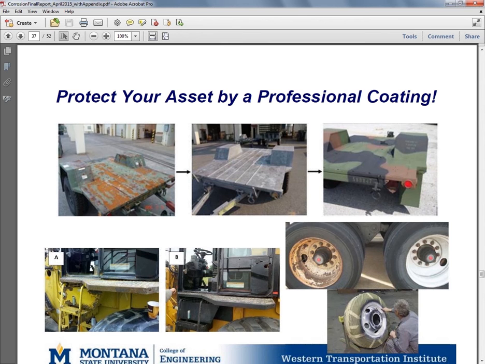So, protecting your asset by professional coatings. Here are 3 examples that you can see in the slide. You have a trailer on the top left that was previously rusted with chipped paint. It was sandblasted clean, shown in the middle photo. And on the top right, you can see the camo painted trailer that is now protected from corrosion.